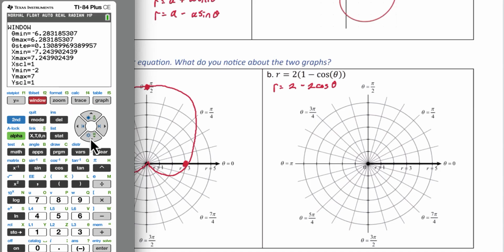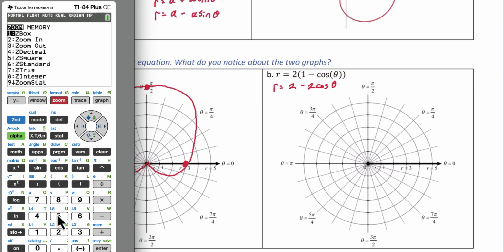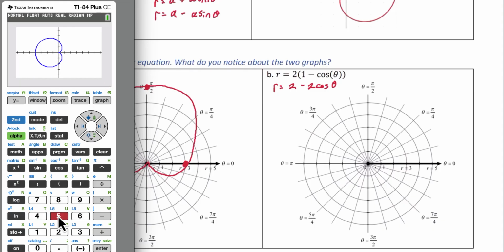Window, y min, let's make it go to -3, and the y max, what did I say, 3, +3? Forgot already. Graph. And here we have a graph. Let's zoom 5 to make it a little more square. And we have the cardioid.